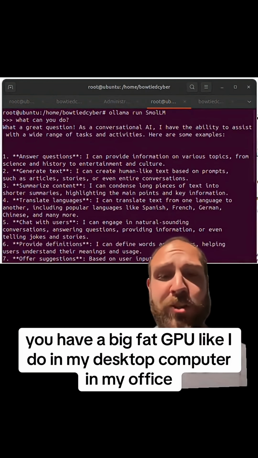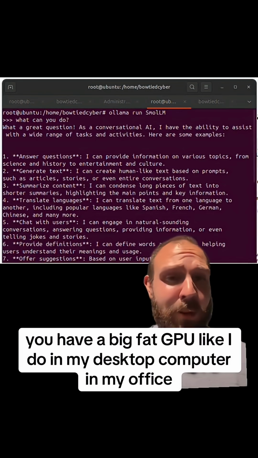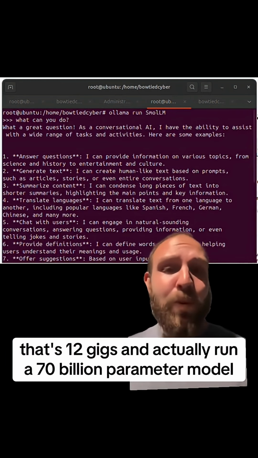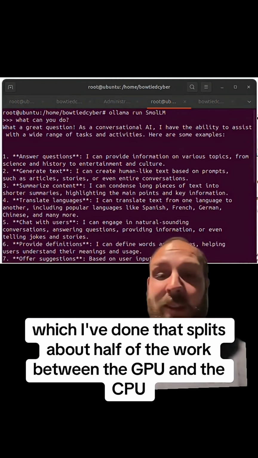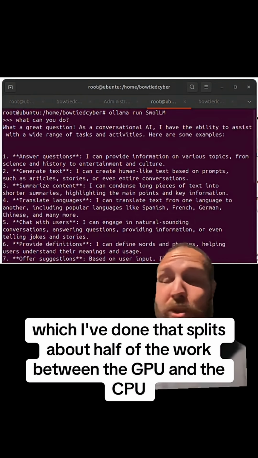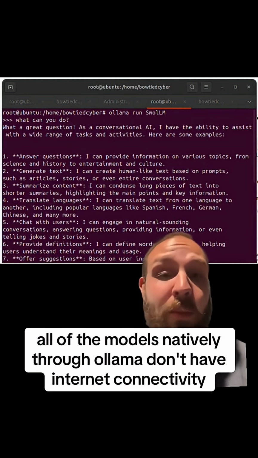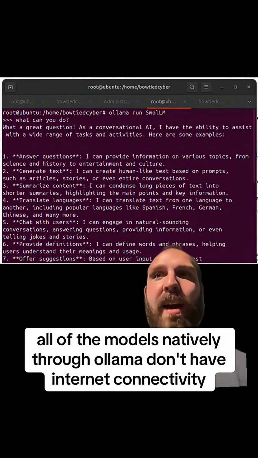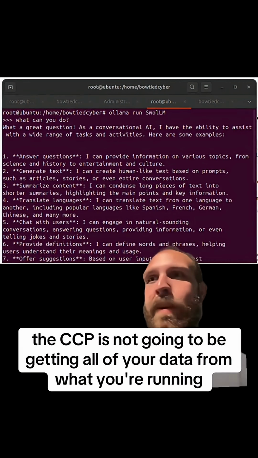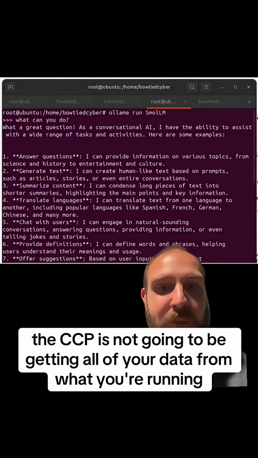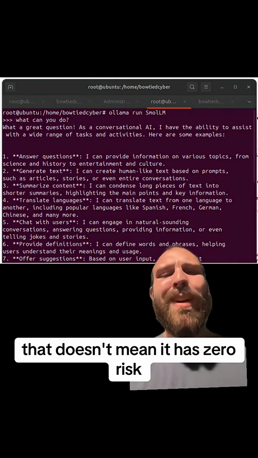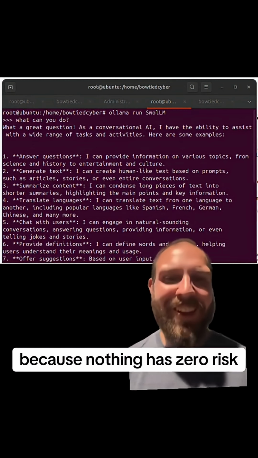If you have a big fat GPU like I do in my desktop computer in my office that's 12 gigs, you can actually run a 70 billion parameter model, which I've done. It splits about half of the work between the GPU and the CPU. And all of the models natively through Ollama don't have internet connectivity. The CCP is not going to be getting all of your data from what you're running if you're running Ollama locally. That doesn't mean it has zero risk, because nothing has zero risk.